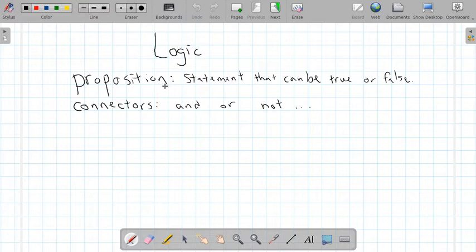So you need to know that a proposition is a statement that can be true or false. In some way, you can think of it like when you're studying in English class, they teach you about fact and opinion. So it's kind of like a fact. A fact can be true or false. And logic comes with connectors, things like and, or, not. And this stuff is really hard to understand.